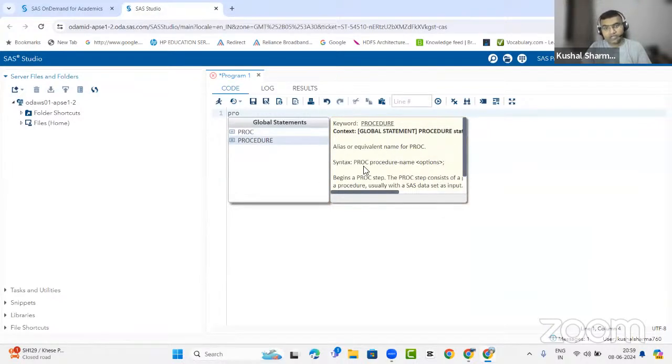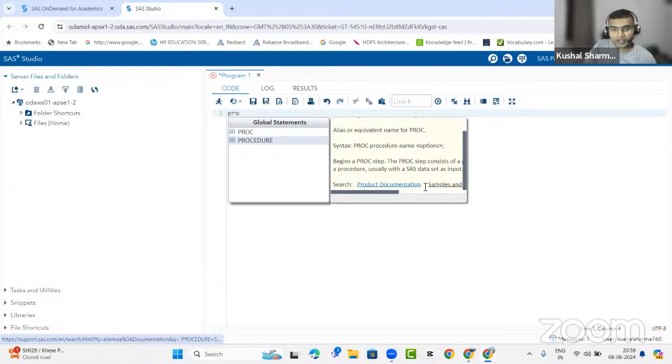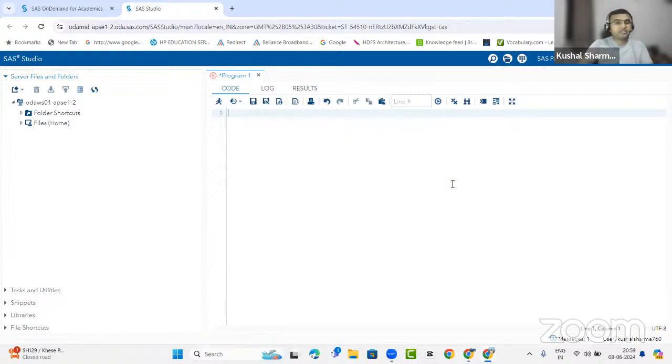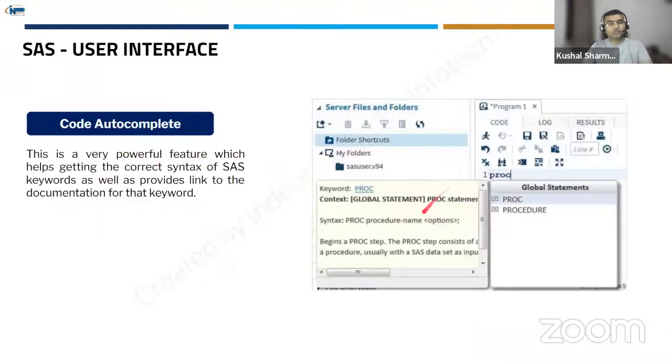If I click on procedure, it tells me about procedure. And then it has product documentation, samples. So this will be a great help, because as you start with SAS and start programming with SAS, you can keep on exploring this documentation, which will enhance both the width and depth of your knowledge. Let me go back to the presentation and move ahead.